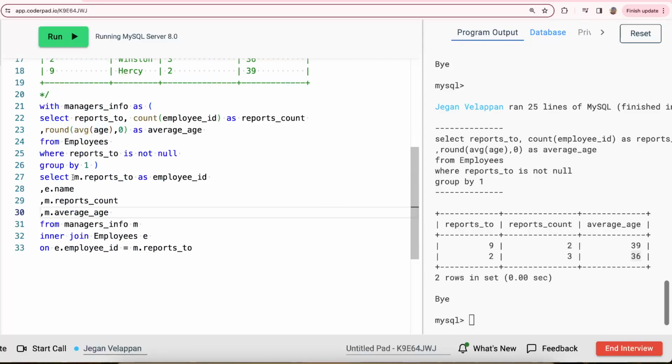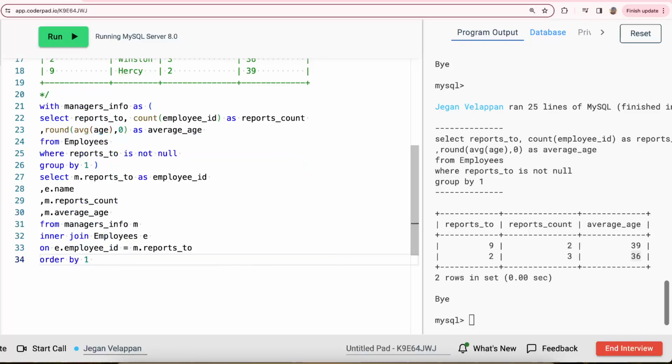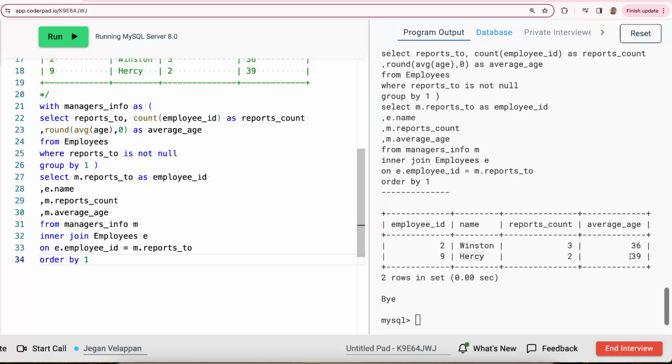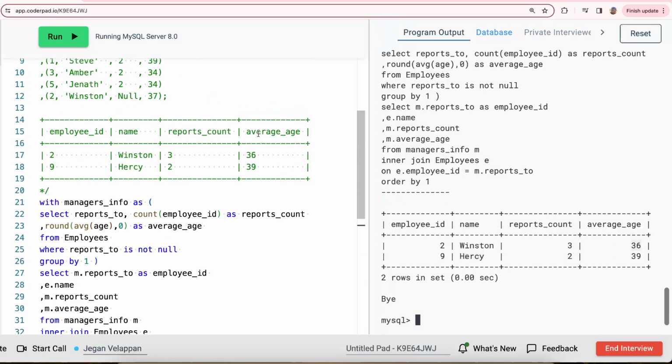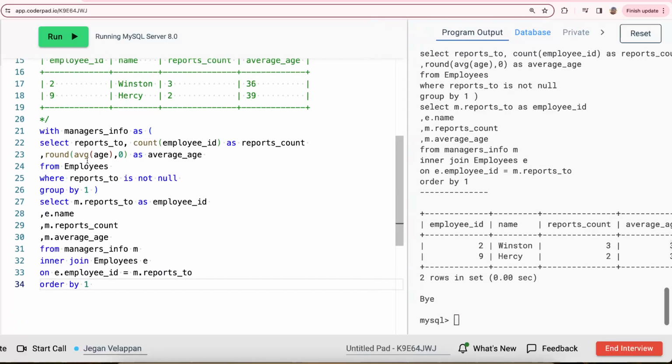So here we are not using any aggregation function, and we can sort based on the employee ID. So if I run this, I get the manager ID as an employee ID and the manager's name and how many employees reporting to that manager and their average age, which is what is expected. So this looks right and simple.